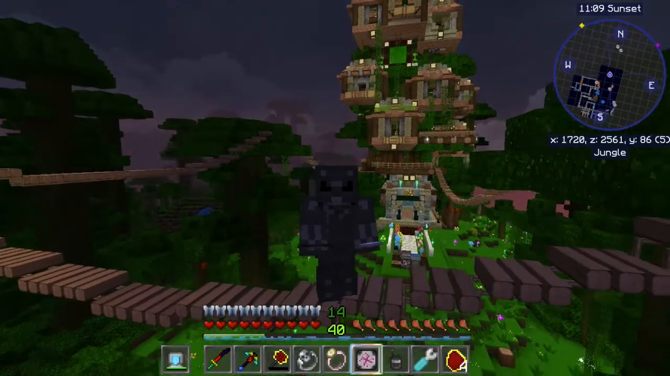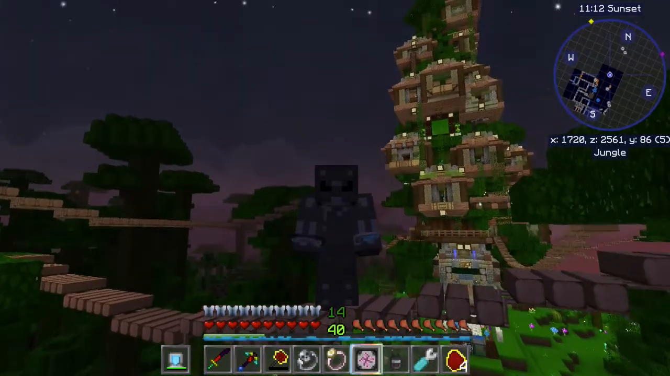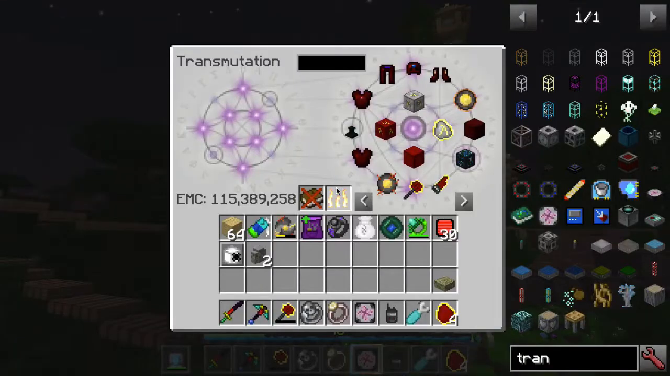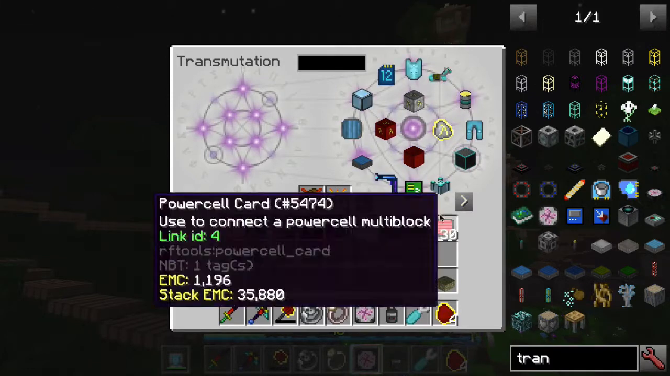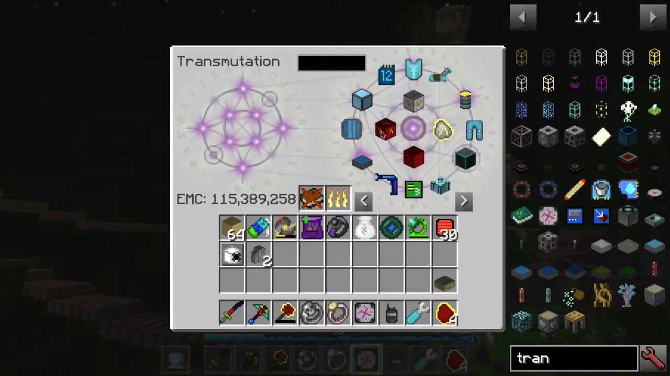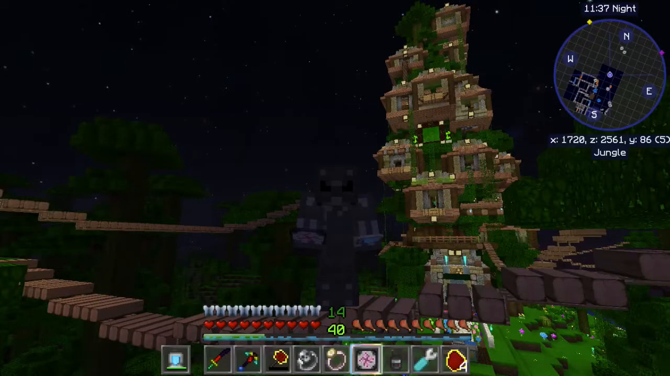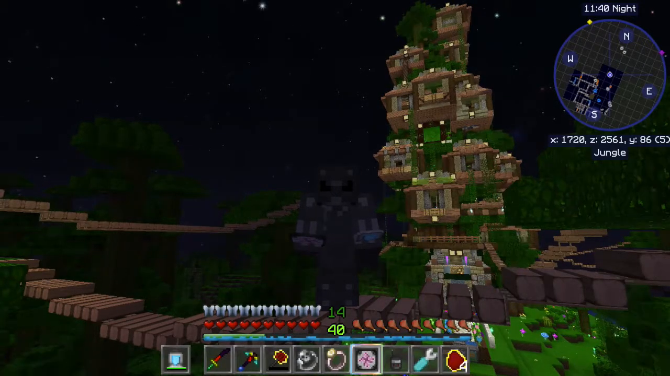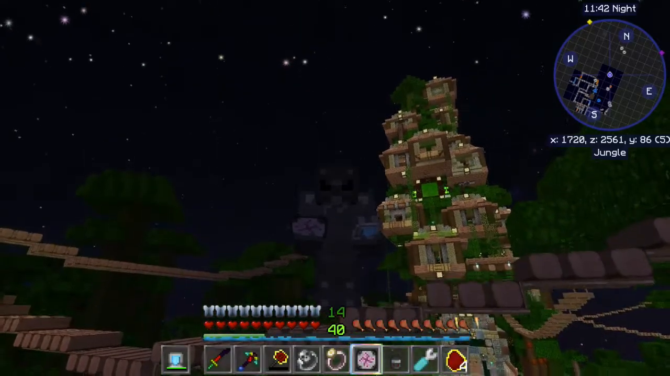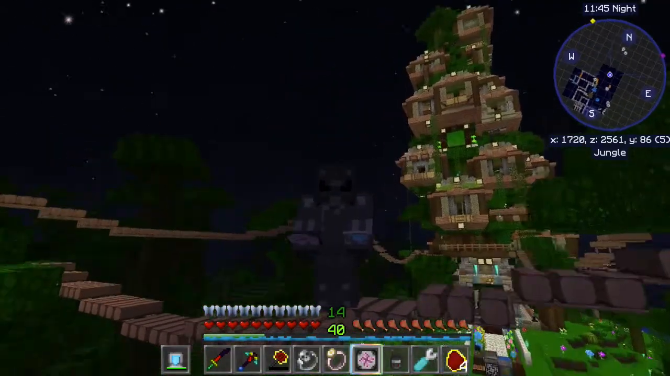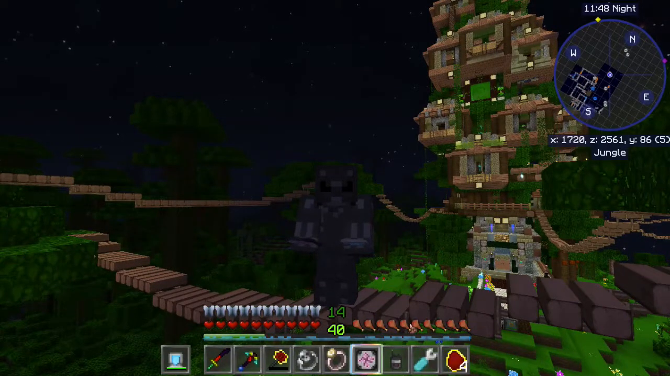All right, here we are in a world that I've played quite a bit in, and I have 115 million EMC, so I have quite a few items. Now, obviously, if you're doing a modded world, then you need to have the same mods. I'll maybe test a little bit later and see what happens if I don't have those mods, if I get corruption or whatever. But let's just play it safe and say we have to have those same mods.